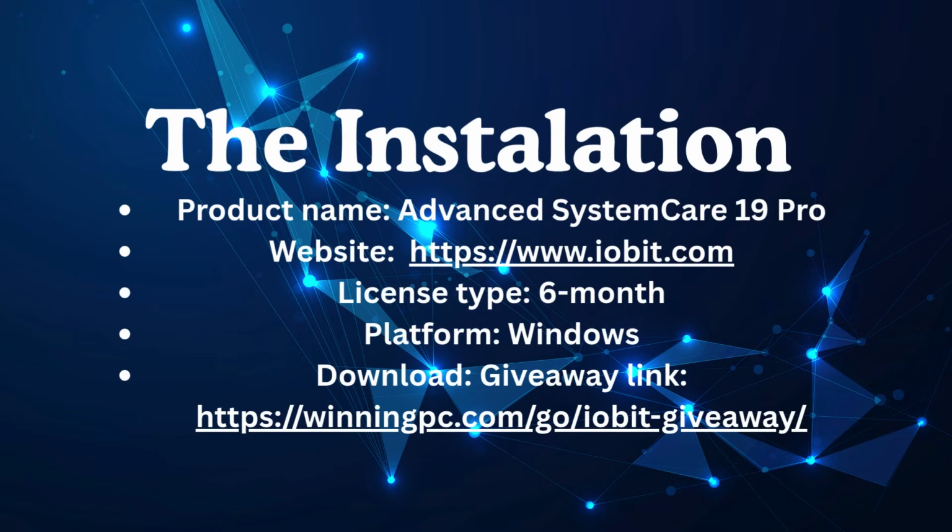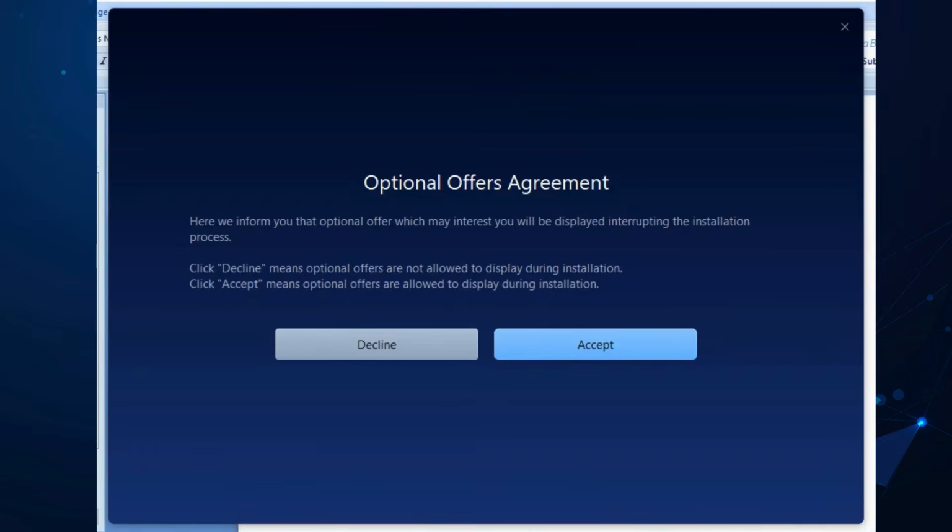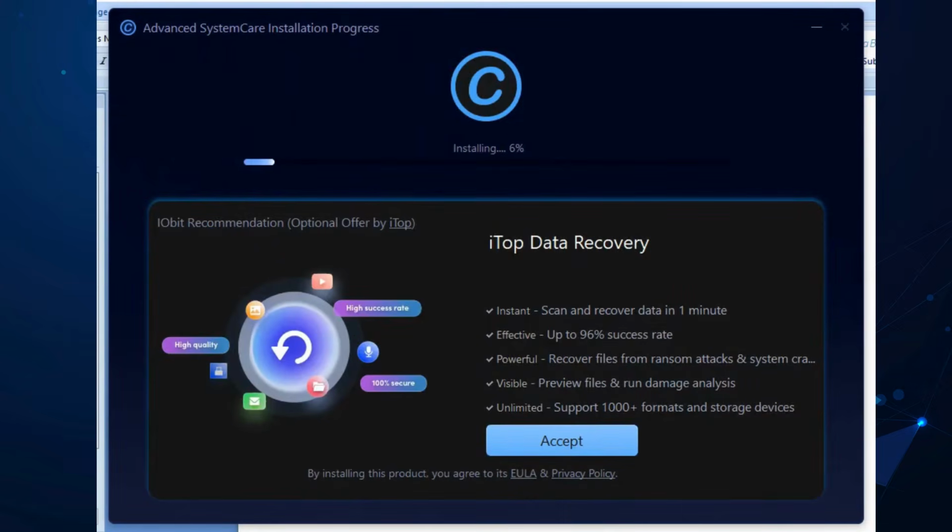Click Free Download or Buy Now. The free download gives you Advanced SystemCare Free. You can upgrade to PRO later by entering a license key in the app.